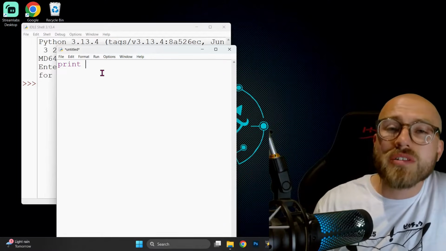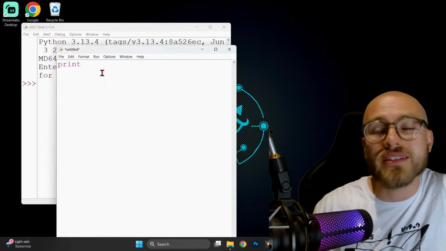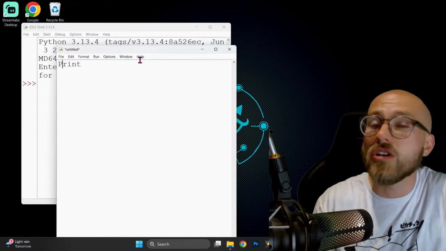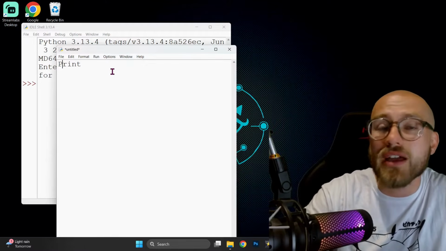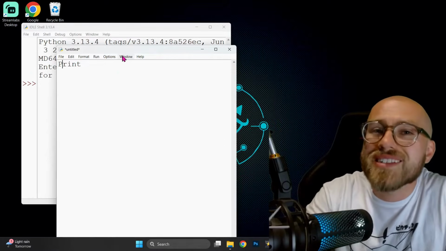So this is what it looks like. We type the word print and you'll notice it's changed color. If it's changed color, it means you've spelt it correctly and you've used all lowercase. If you put a capital P, you'll notice that it's changed back to black. That means Python doesn't recognize it anymore, which means it's a mistake. Also known as a syntax error.